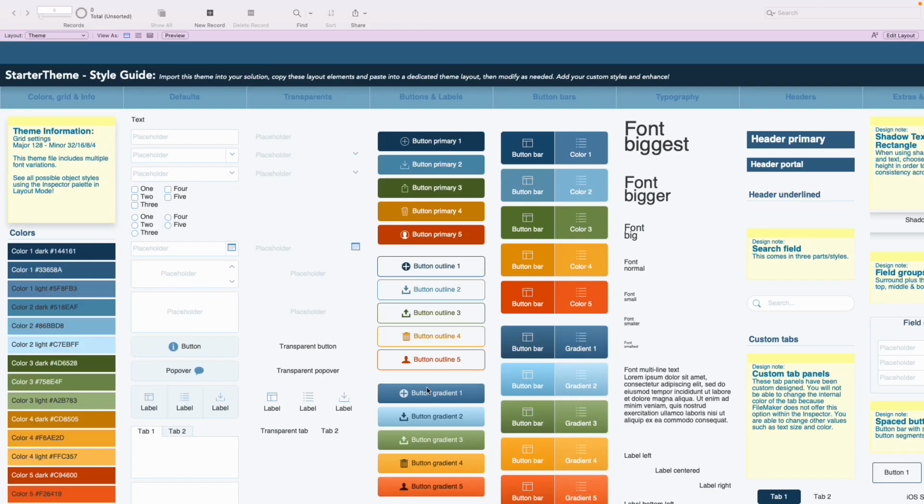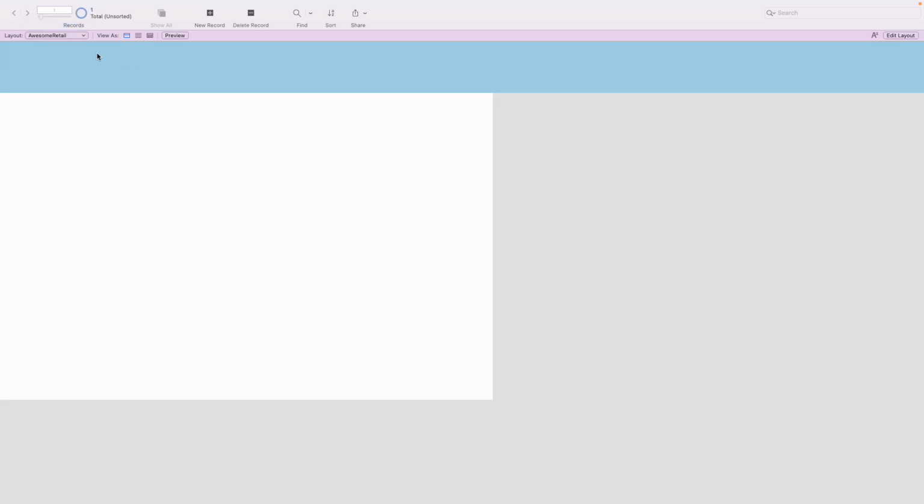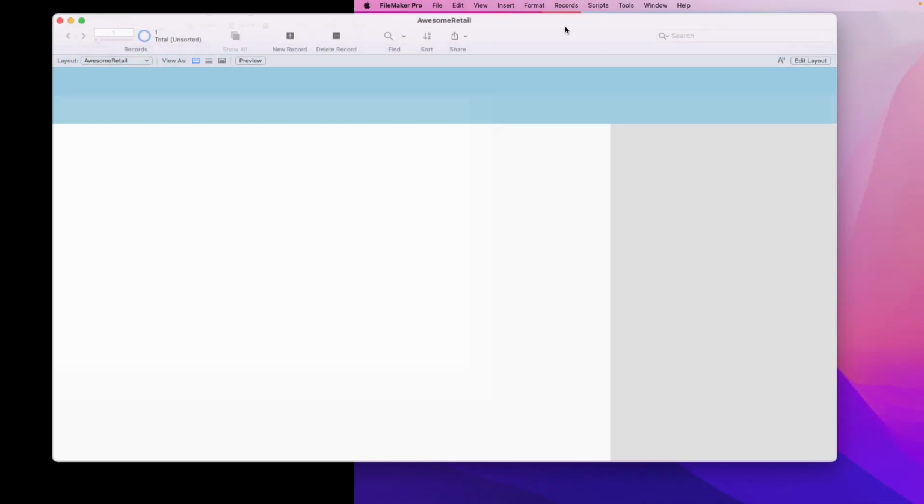Here we are, awesome retail point of sale system. We just installed this theme here and customized everything for our awesome retail. Now let's take a look at our layouts here.